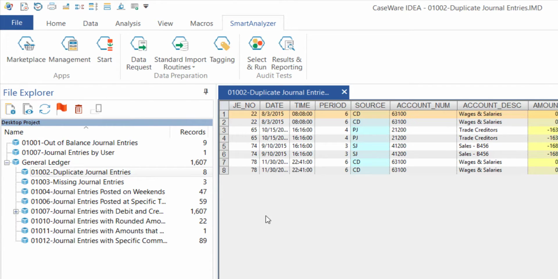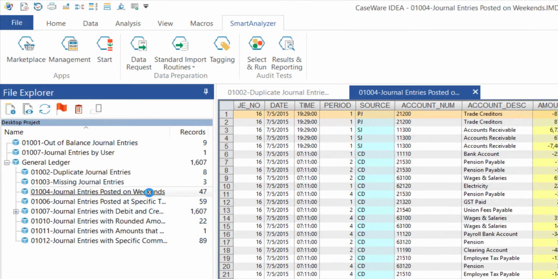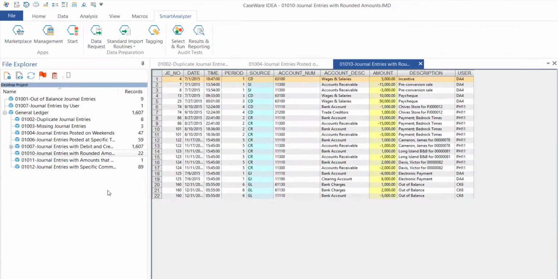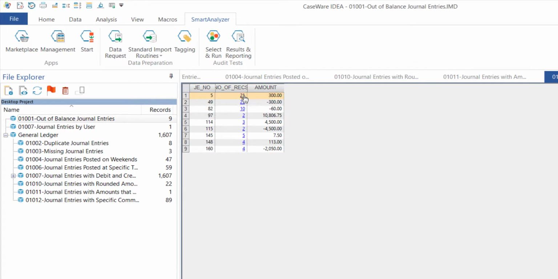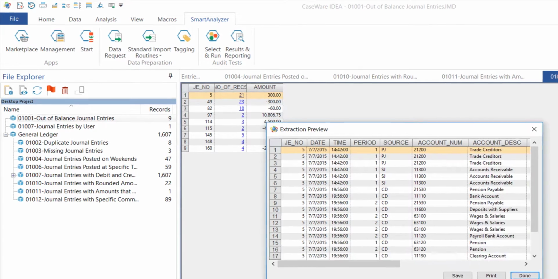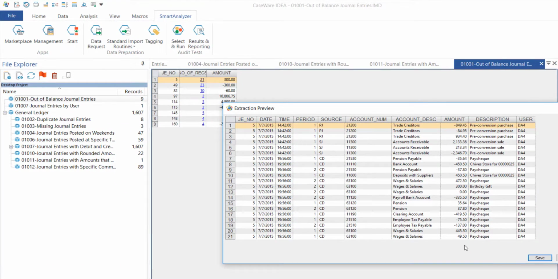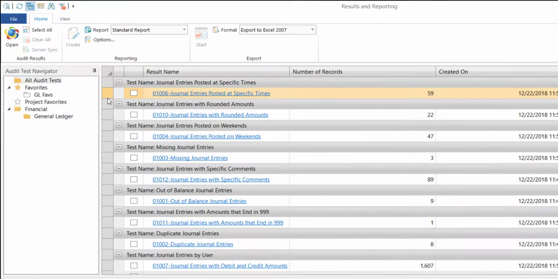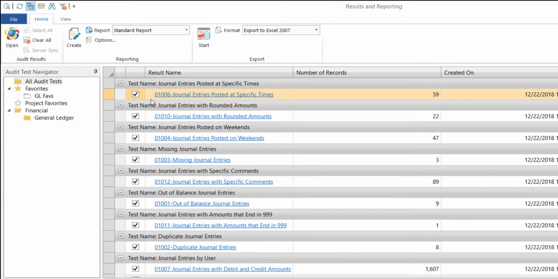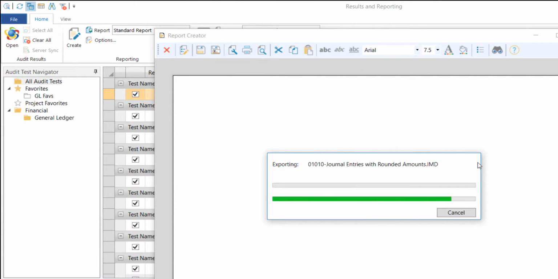I can open each database to see the transactions for each test, such as duplicate journal entries or weekend entries. The out of balance journal entries test yielded 9 journal entries that were out of balance. From there, I can drill down to investigate the detailed transactions that comprise that specific entry. From there, I can document the test results and generate a report that can be exported to a PDF file.